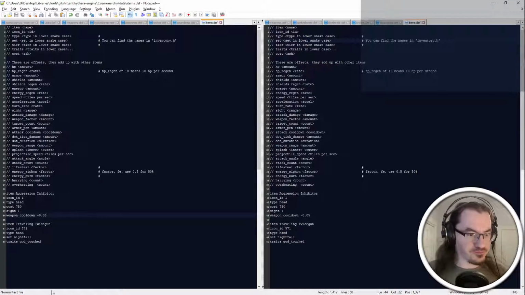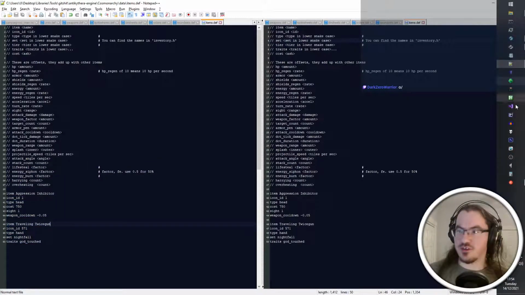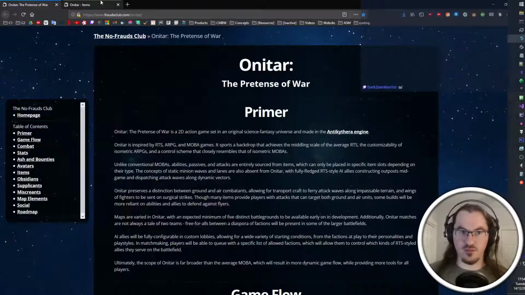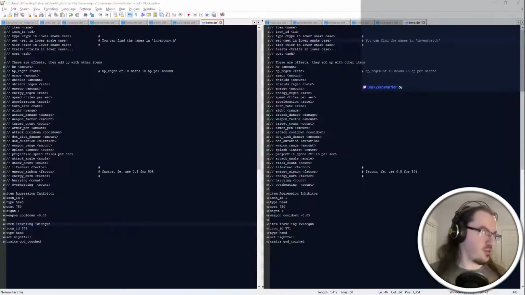So, I haven't actually done any data entry. This is all stuff that Veek did as a demo many moons ago. What's up, Dark Zero Warrior? Welcome. But we'll be doing some data entry for these, so probably the best way to do this is get this item table on my other monitor so that I can peer through them all.